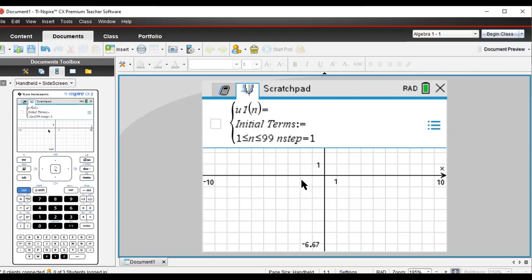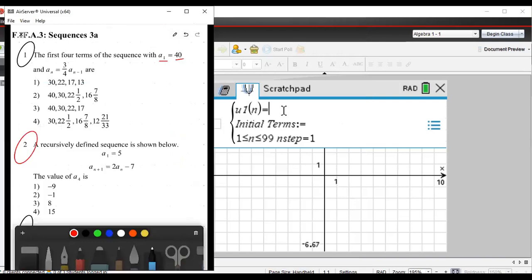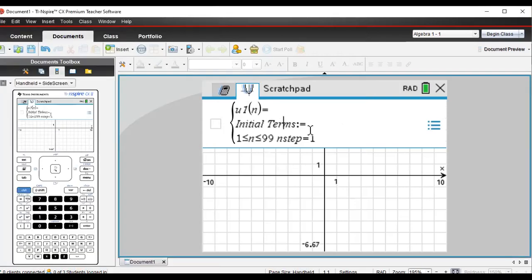Now, let's go back to the iPad. You see there's no u sub 1 here. So since we don't have a subscript, we're going to use the parentheses to indicate the subscript. It says the very first term, a sub 1, is equal to 40. So what we would do with that is we would go here, you see this initial term, and we would enter 40 because that's the initial term.